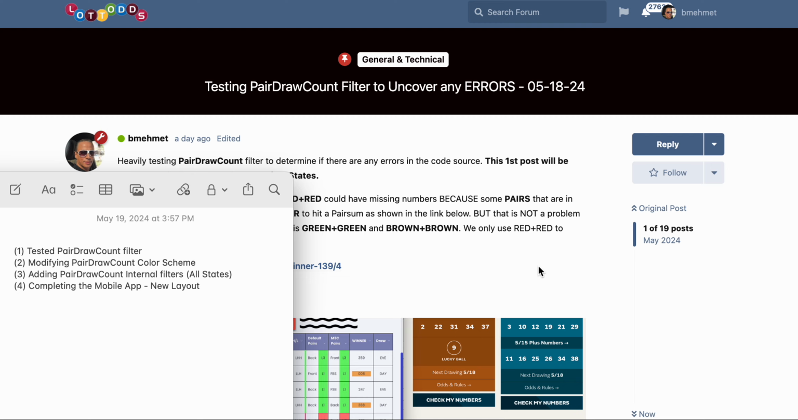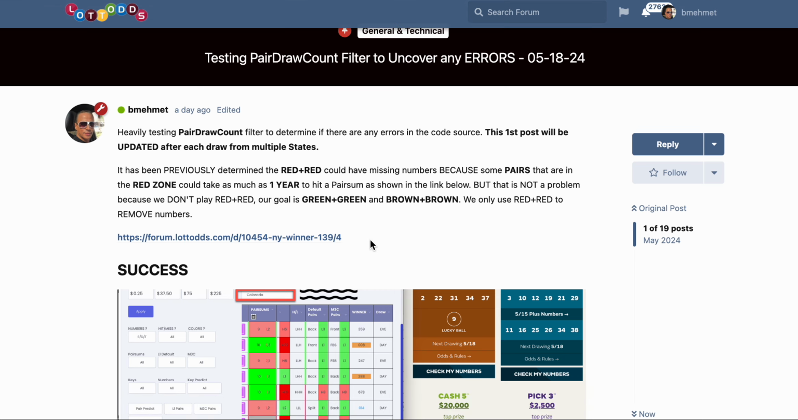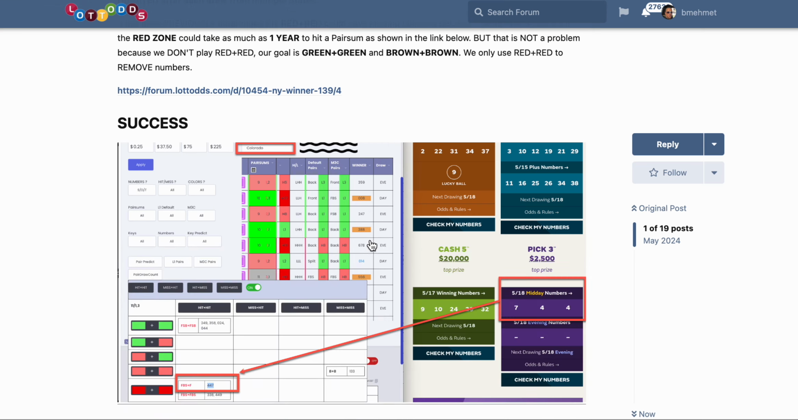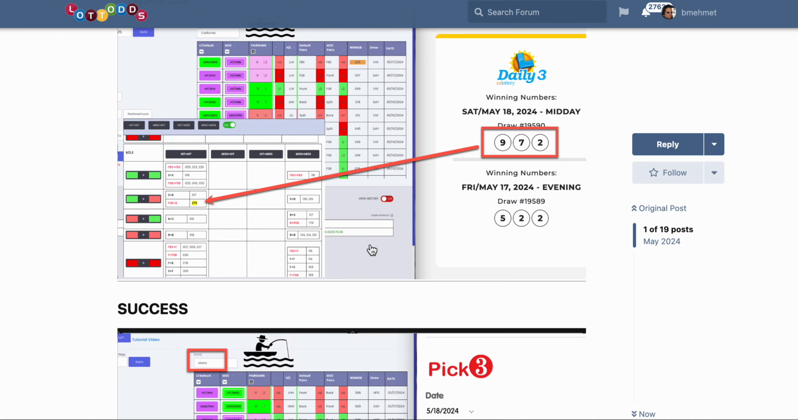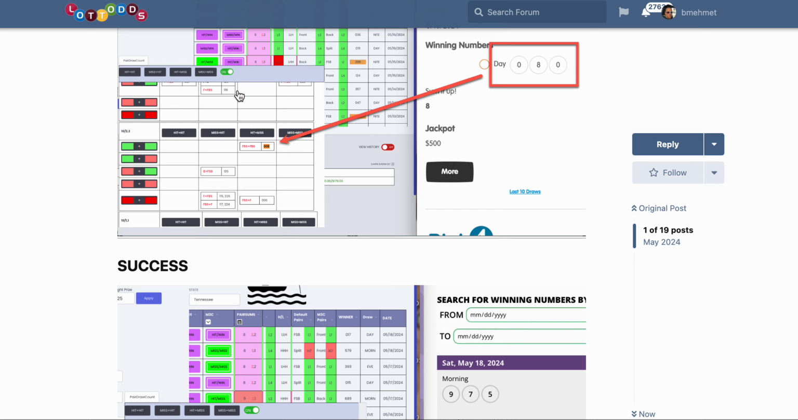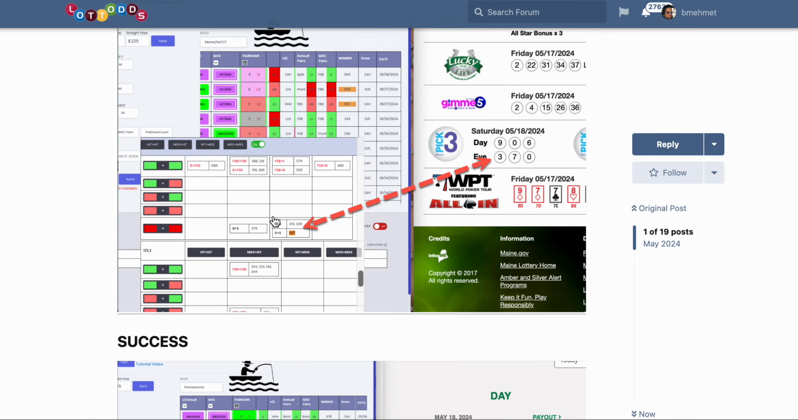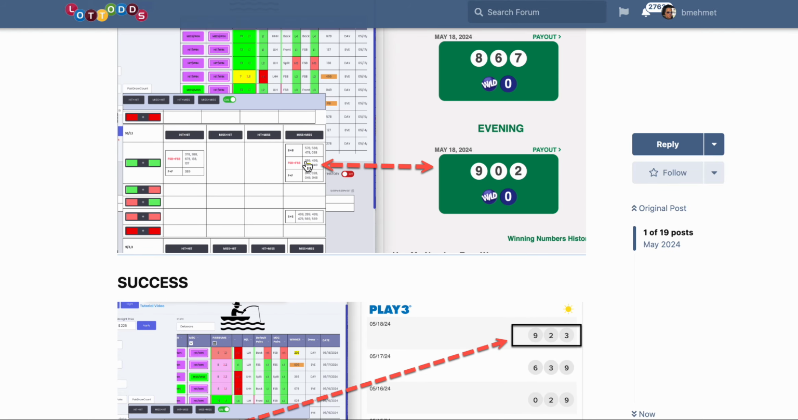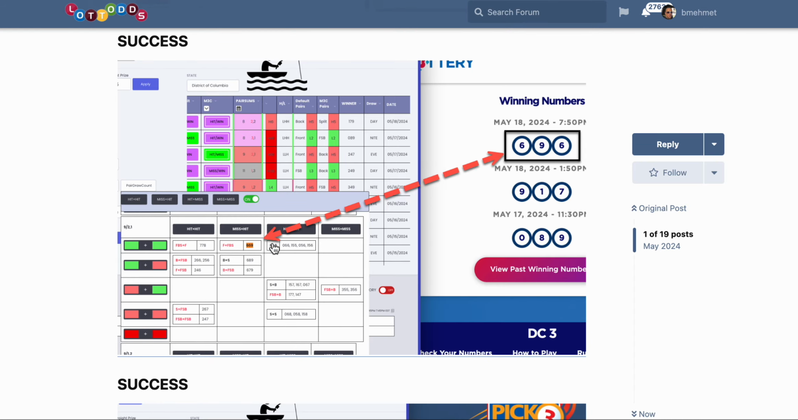All right. So the first thing I'm talking about now is the tests that I conducted with multiple states with the PairDrawCount filter, and it was successful. The PairDrawCount filter on the play cards section had all the winners. I caught all the winners right there. None of the winners were missing, so that was good.